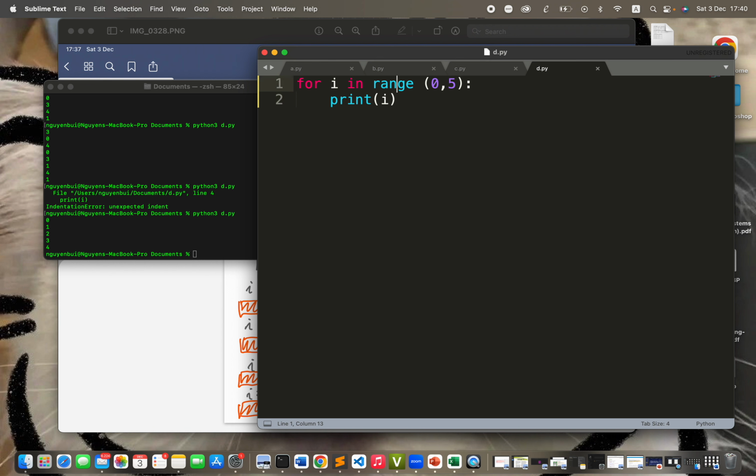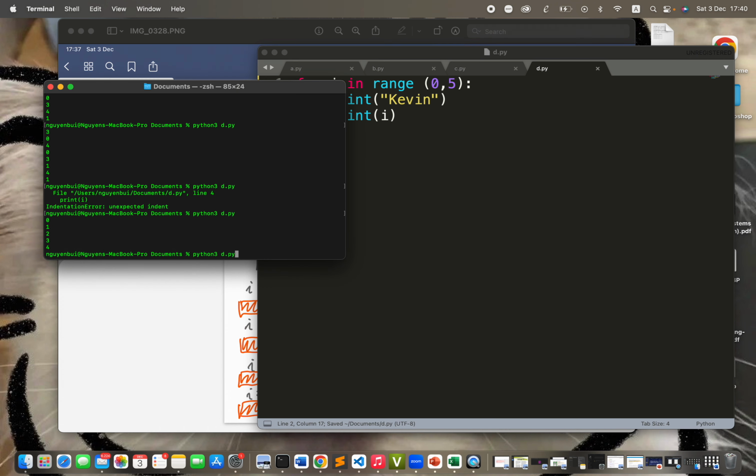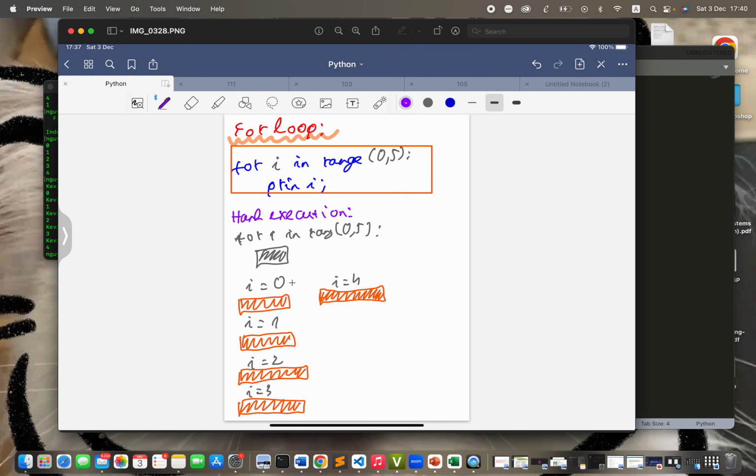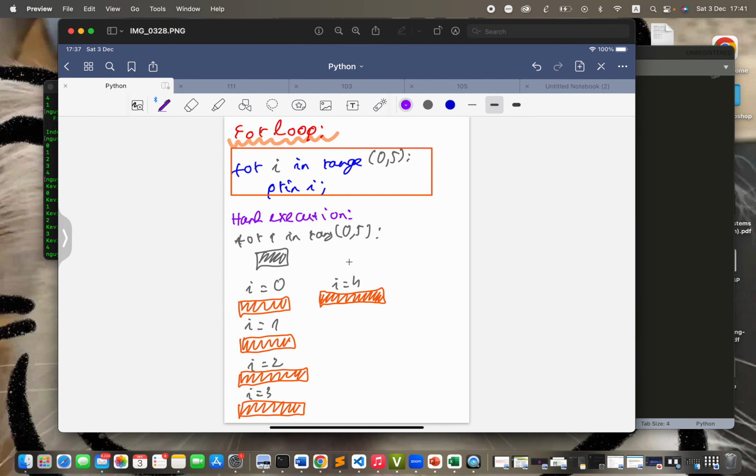But do you know how it's working? If I put more into the print, you see Kevin 0, Kevin 1, Kevin 2, Kevin 3, and Kevin 4. So here is the hand execution: for each in range from 0 to 5. If each is equal to 0, it runs this and gets the output here. When each is equal to 1, it runs here, then 2, 3, and 4, and it is completed.